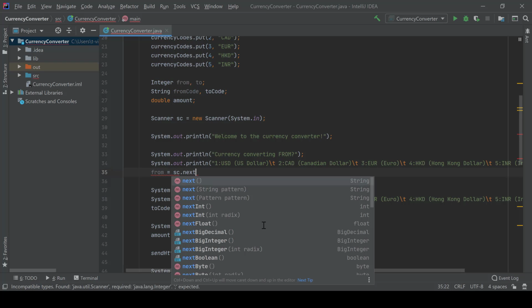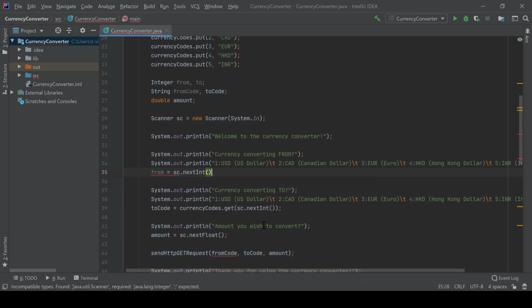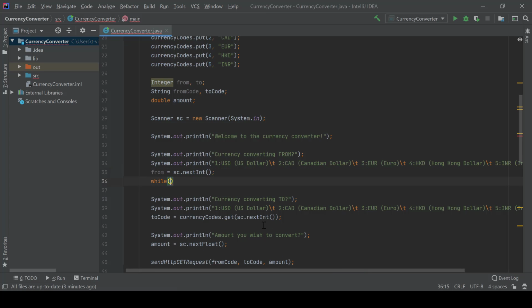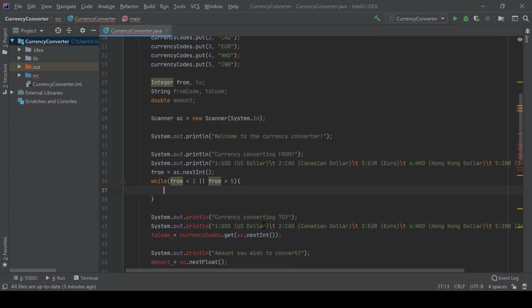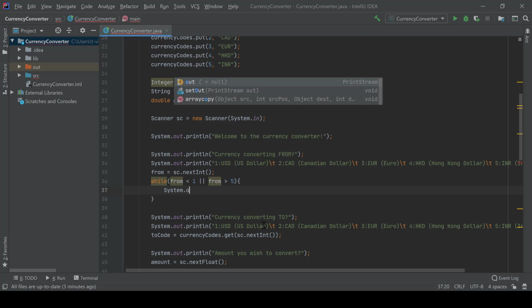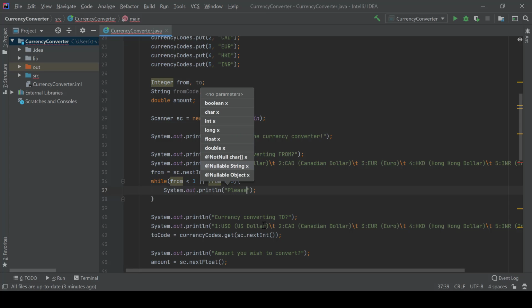So for now, we're just going to assign from to be the integer that the user enters. And from here, now we're just going to stay in a while loop. So we're going to check if from is less than 1 or greater than 5, i.e. not a valid number, then we're just going to keep prompting the user for more input until they eventually do enter a valid number. And then once we have that valid number, then we can map it with our hash map to get the valid currency code.